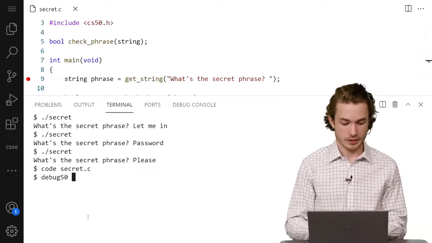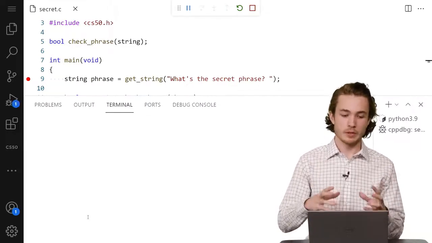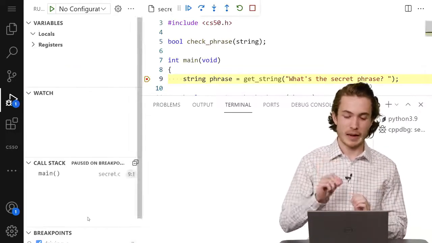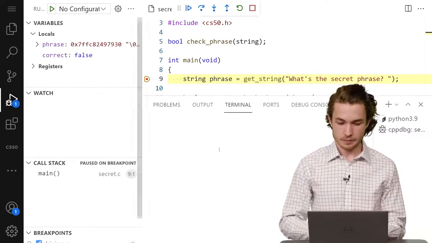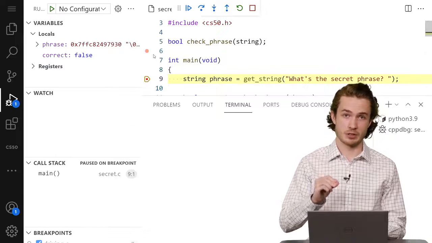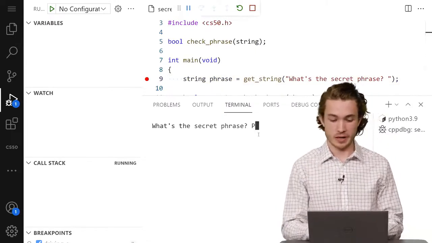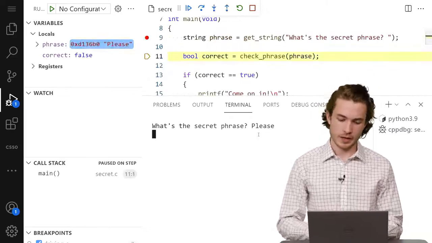Now I can do Debug50 of secret, and then my code should boot up, and I should be able to pause right at that moment I'm asking the user for their secret phrase. Of course, I have to actually step over that line for it to run in my program, so I'll then step over, and I can type in my secret phrase of please. OK, so that seems pretty good.